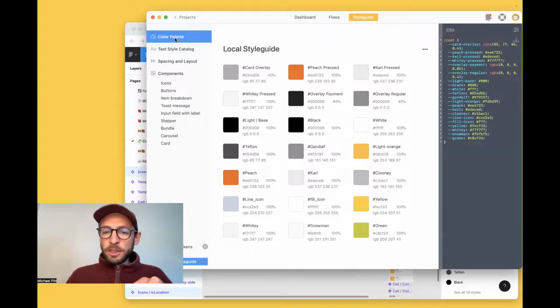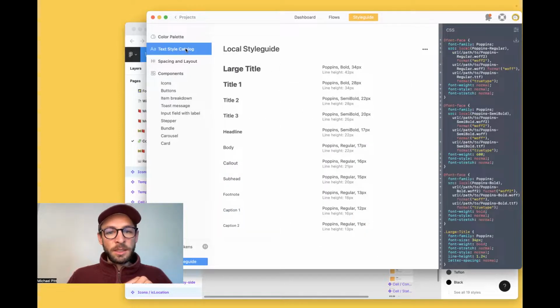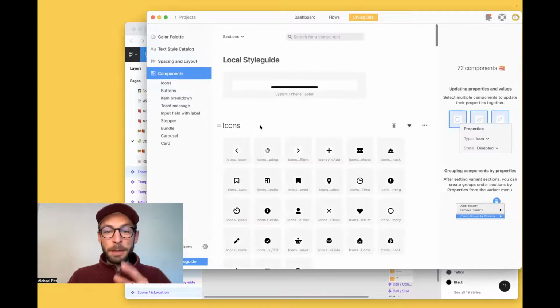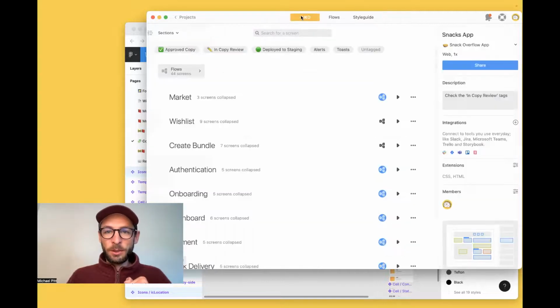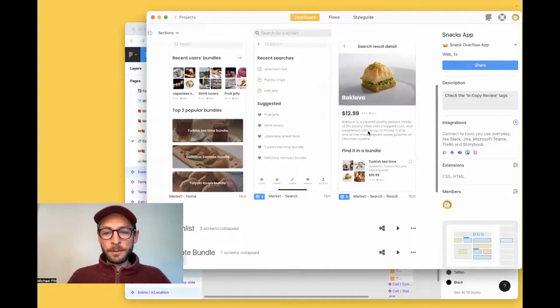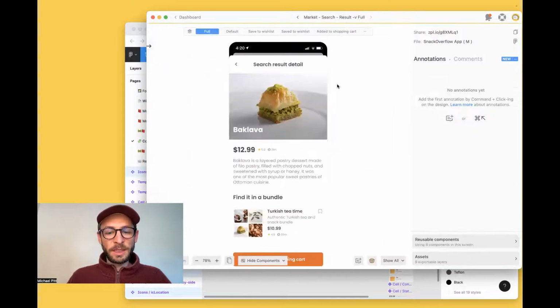The last thing I want to mention about style guides before we start inspecting some screens is that all these named colors, all these text styles, my spacing tokens, and my components that we defined in this style guide will show up on our screens. So let's take a look at what that looks like. I'm going to go to this screen here.